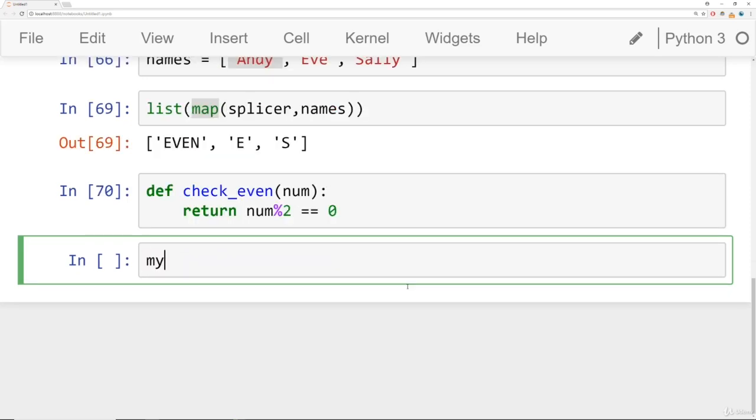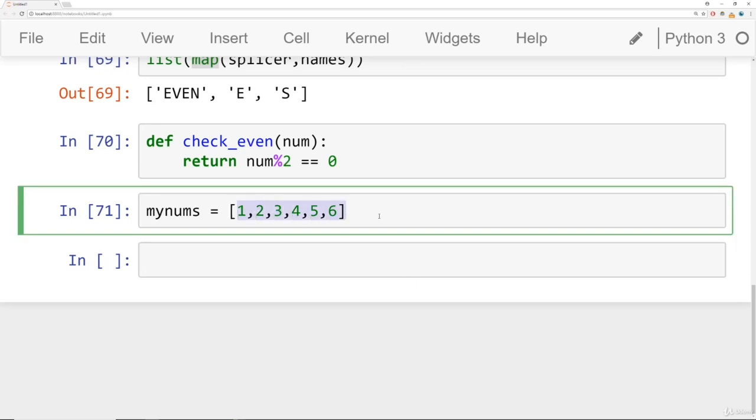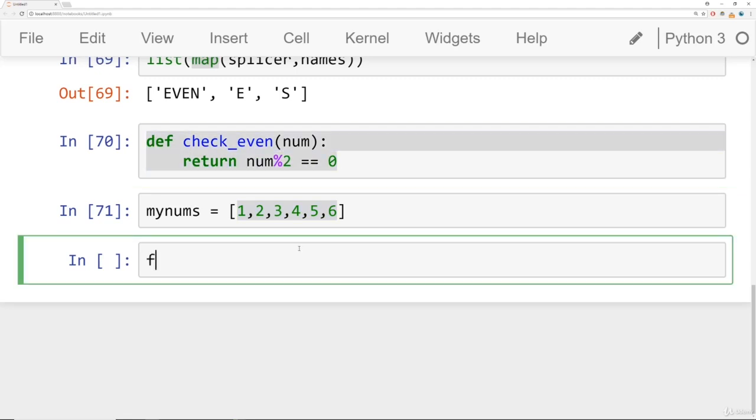Then I'm going to create a list of my numbers, and we'll have it be 1, 2, 3, 4, 5, 6. Now let's imagine I only want to grab even numbers from this list, or I only want to grab numbers that pass some sort of condition based off a function that I previously defined. What I could do is use the filter function.